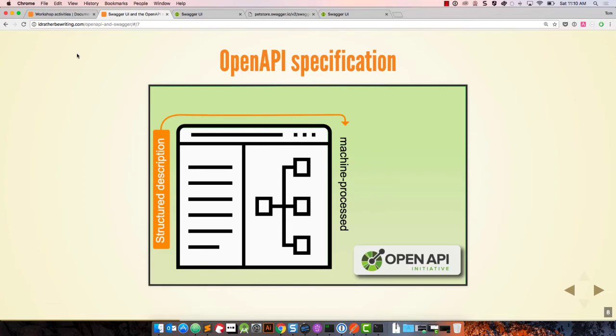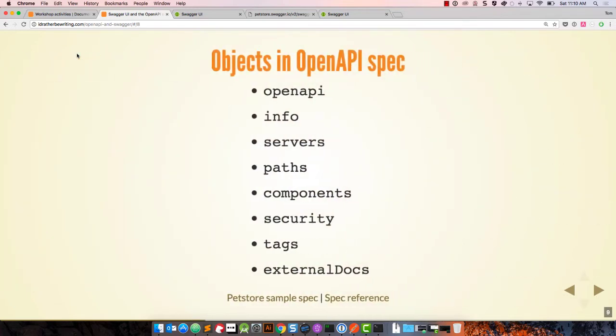Essentially, this is structured authoring, right? It's not just free-form, choose your own templates. It's structured authoring. It's not XML, but it is a structure that can be machine processed.